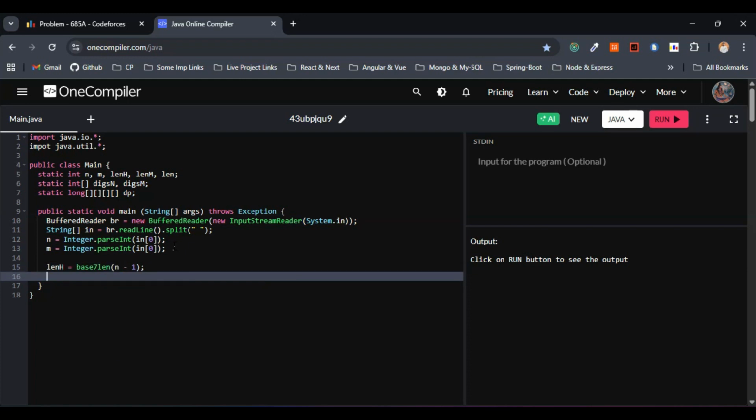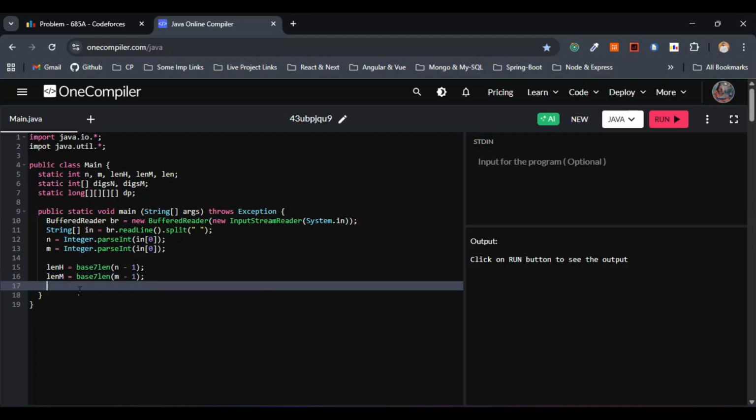Next, same thing, let me copy the same thing and make the necessary changes here. So this one, let me paste it over here. Instead of h, I'll just go for the m, as it represents the minutes, minimum places to represent max minute, right, in base 7. So this one also, this should be m instead of n. This is fine. Now let's move on with the further things.